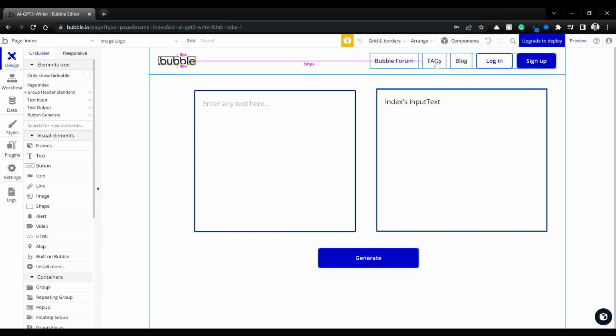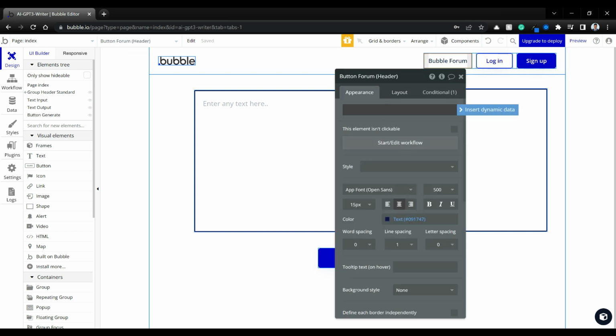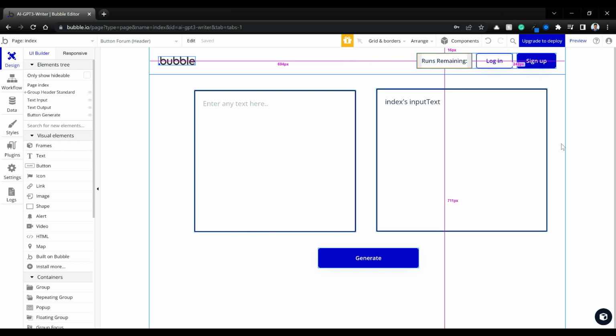Then we have three things here. Let's delete FAQs, blogs. Let's change this to, let's say, runs remaining. We'll implement this functionality soon, but basically as soon as someone signs up, you can have, let's say, 100 free runs, and once they exhaust the runs they need to buy more runs, etc. So you can kind of build that functionality as well.